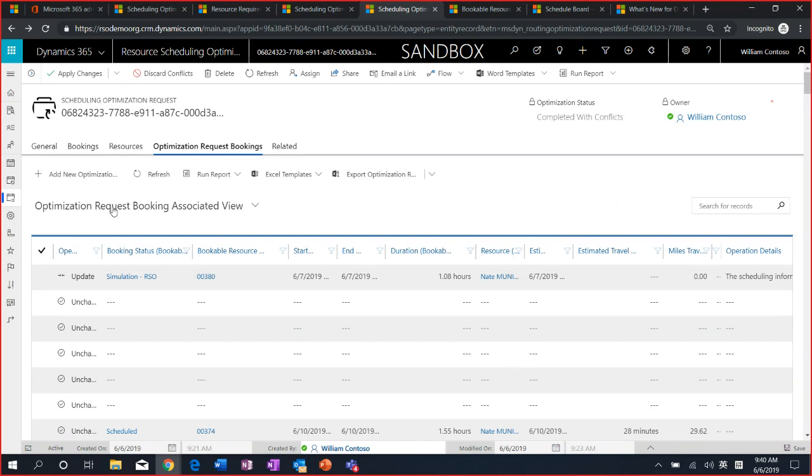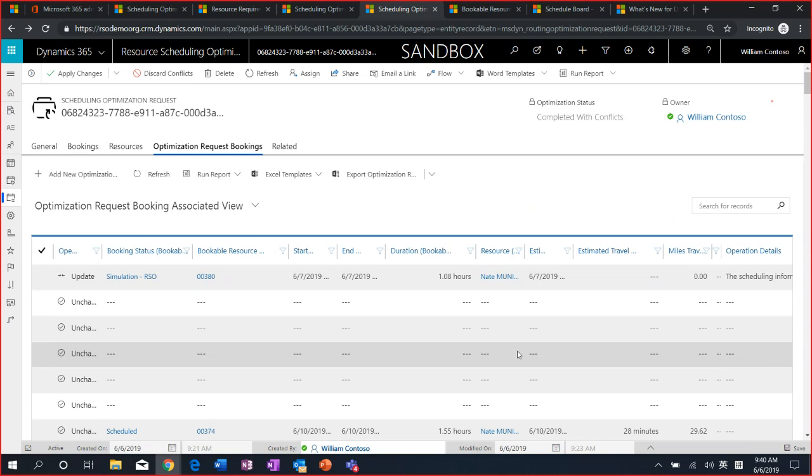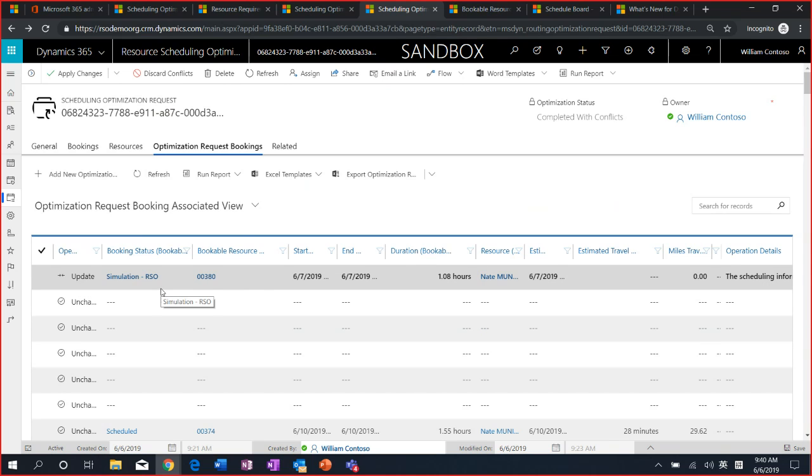In the optimization request, in the booking subgrid, you're able to see which specific booking or requirement was modified. You can see the status we leave as simulation, and there is a little conflict icon showing you, okay, this is the record being conflicted. And if you go all the way down to operation details, you're able to see what specific information was modified by the user, what the new value is and what the old value is, and you can easily compare. And then you can make a decision.